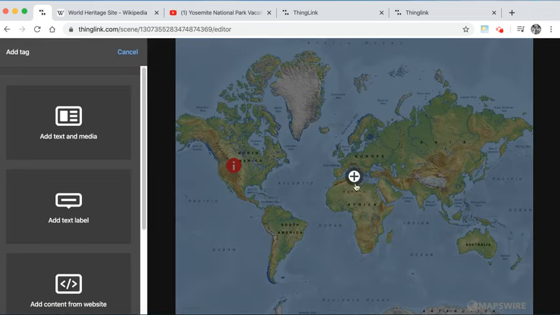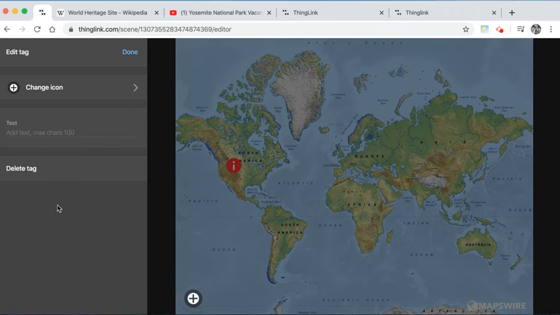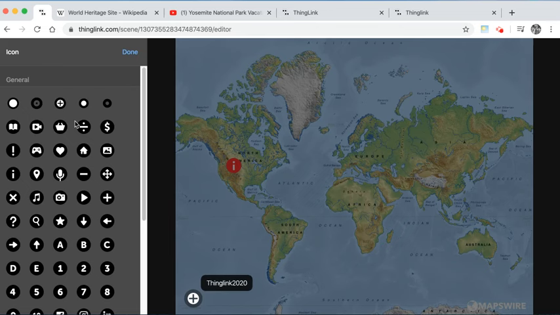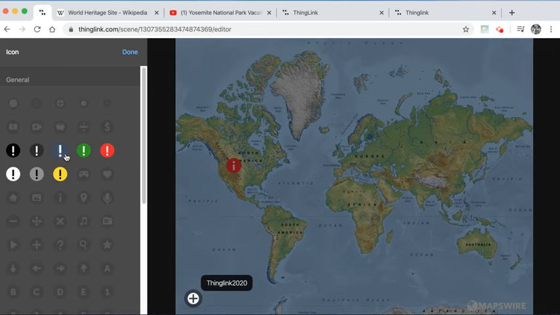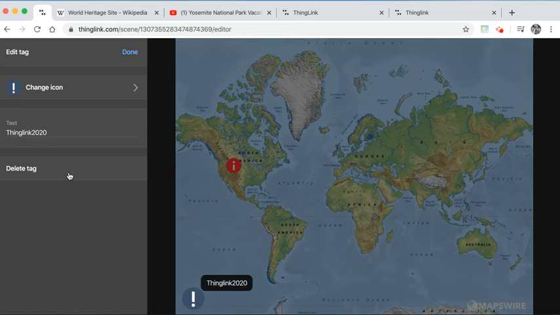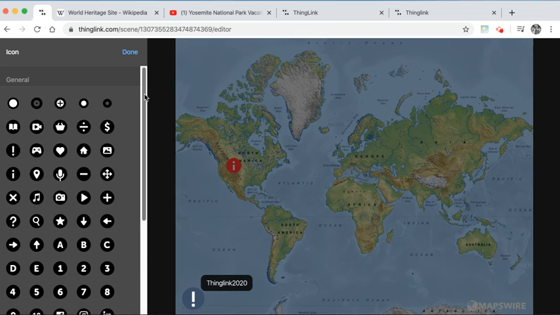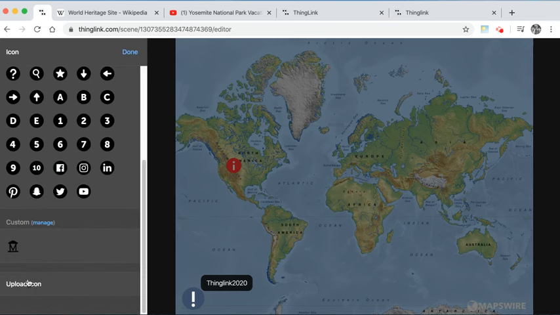The next tag I'm going to add is a simple text label. And here I can add in up to 100 characters of text. And I can also change the icon into something which is suitable for my tag. You can also, at any point, upload your own icons and create custom tag icons.